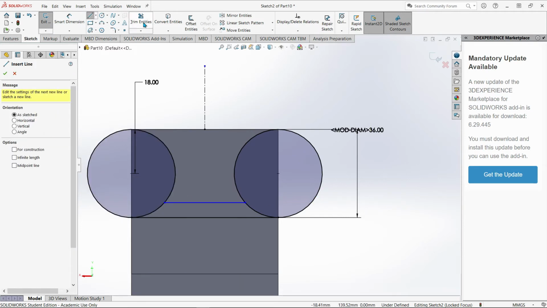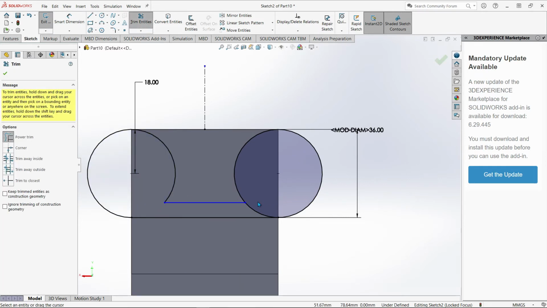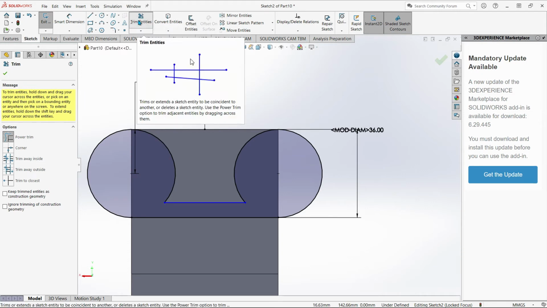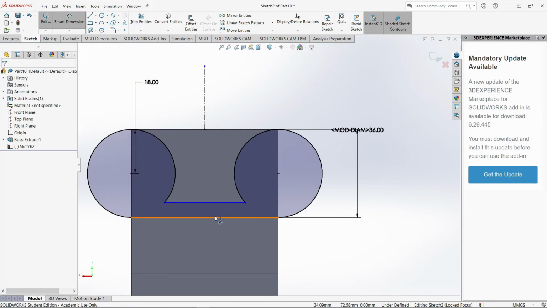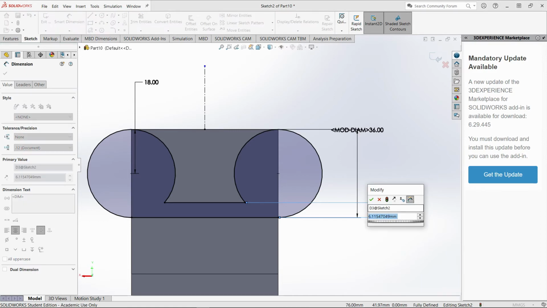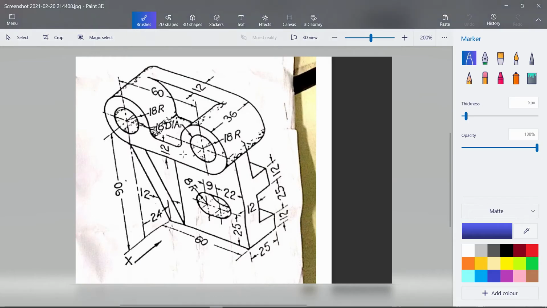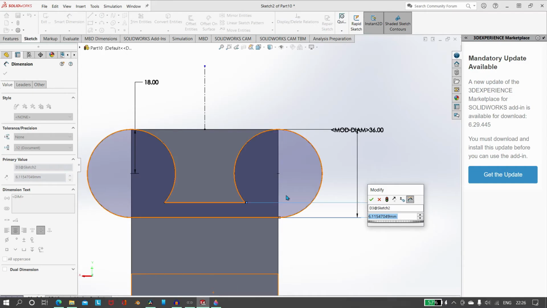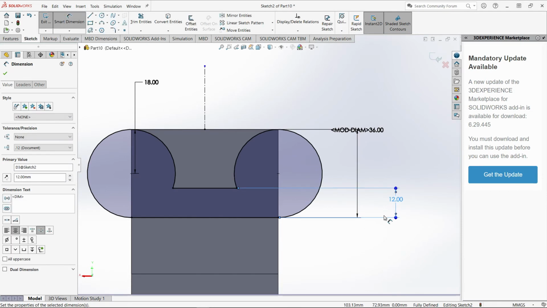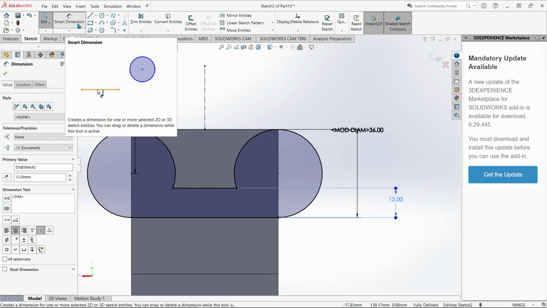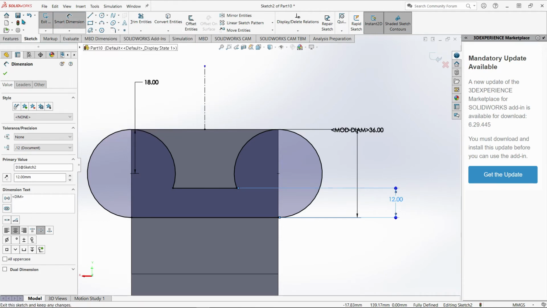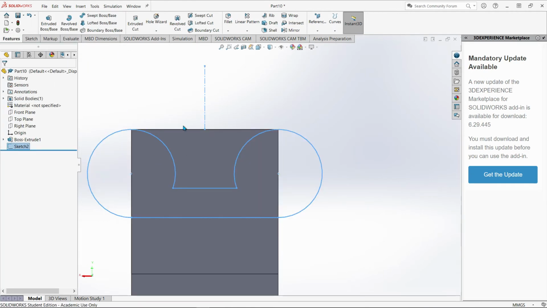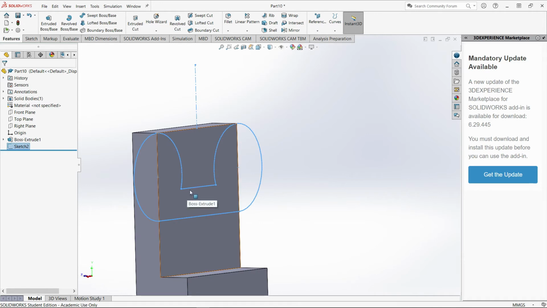Now we need to trim entities, and next up we need to know the dimension for this thickness. So let's see, the thickness is 12. I won't go ahead and make another circle for the hollow part, because I would like to do that in the end. So let's go ahead and exit the sketch, since our sketch is fully constrained, it's fully defined.